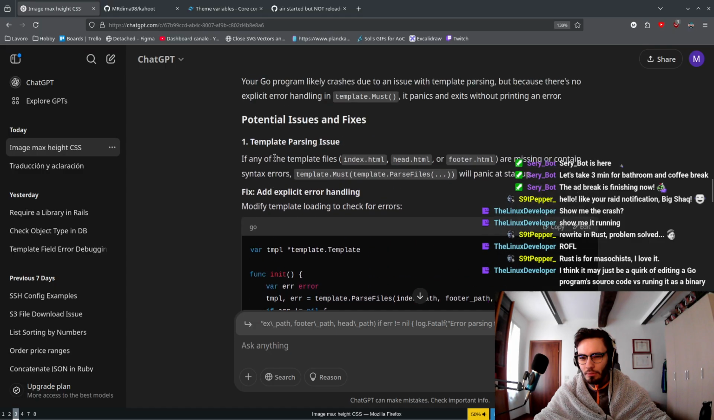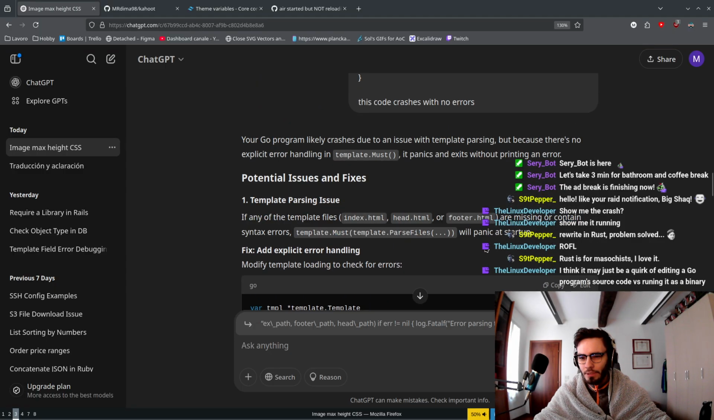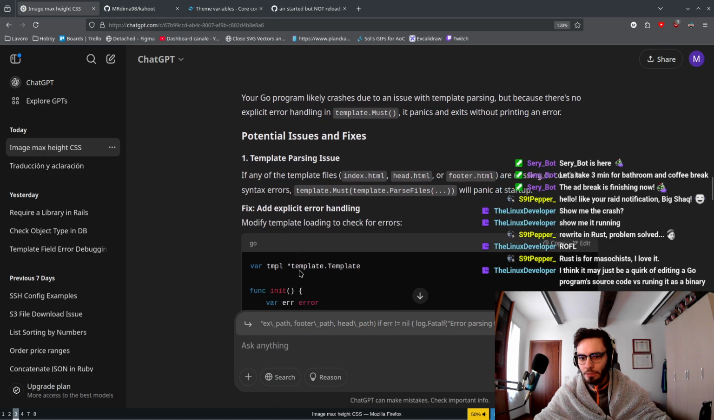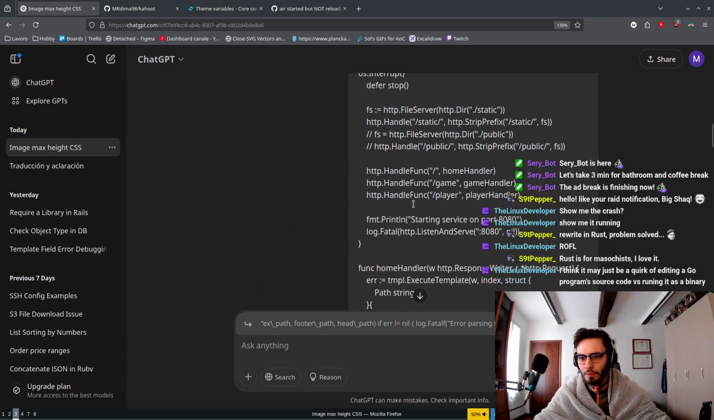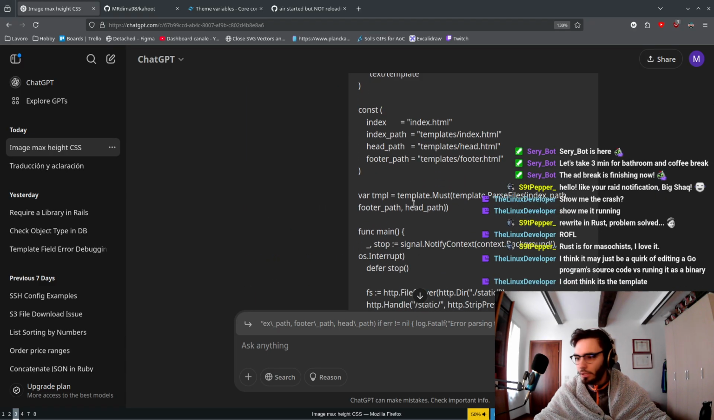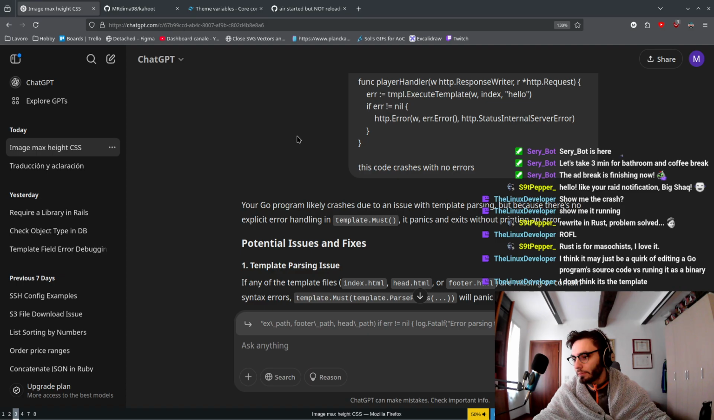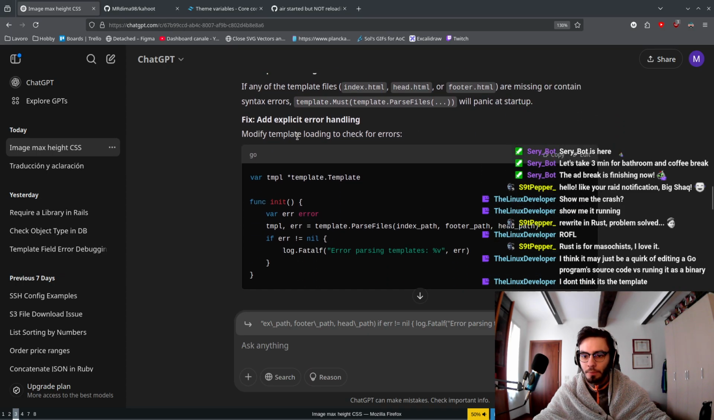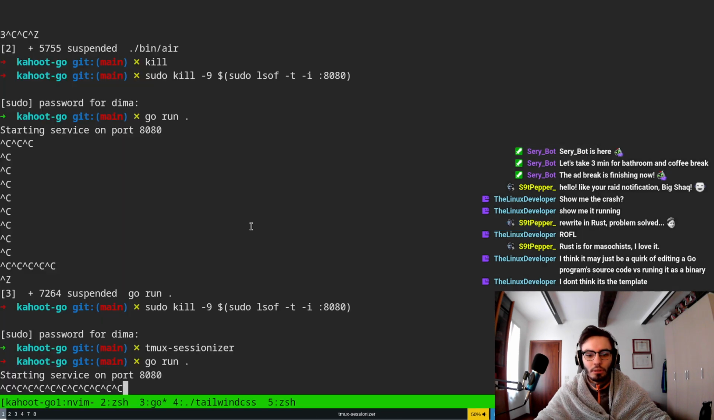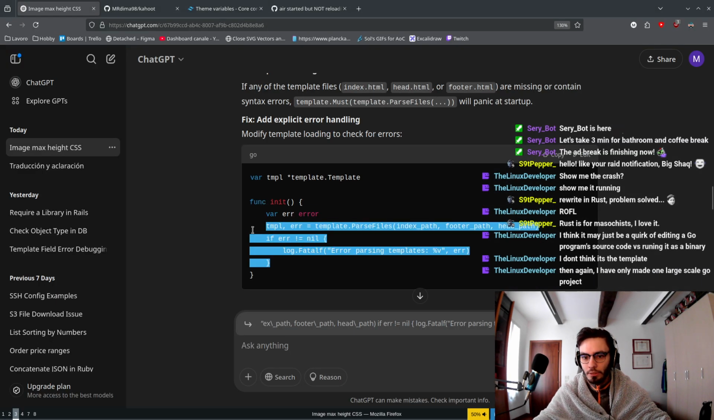Okay, so if any of the templates are missing or contain a syntax error, template.Must parse will panic at startup. Add an explicit Must template load to check for errors. Yeah, but where does he load it? I think it may be just a quirk of editing a Go program's source code versus running it as a binary. I don't think it's in the template. Oh, could be. Could be. The problem is it still crashes sometimes with air, which should prevent a little bit of those, but let's try to parse them out in the suggested ways and see.